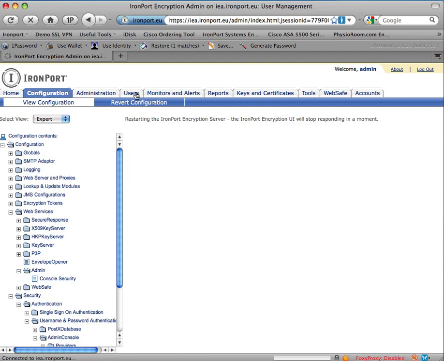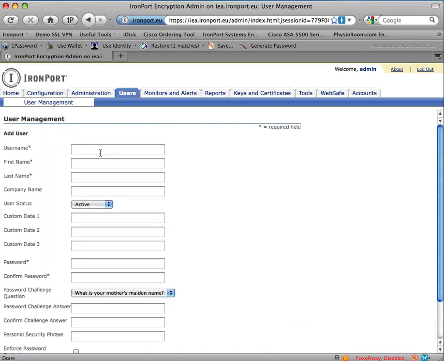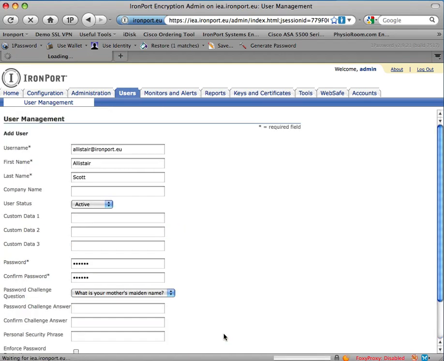So now we need to go and create some users. Now, whilst we are using LDAP for the users themselves to authenticate, we need to be able to create them here so we can reference them inside these super admin groups. So let's create a user. Okay, make sure we tick this box, do not create mailbox, and then save that.